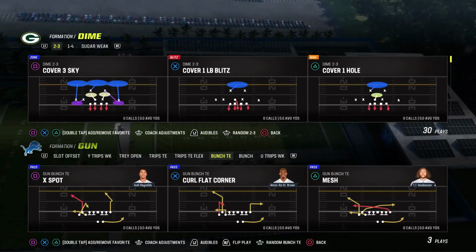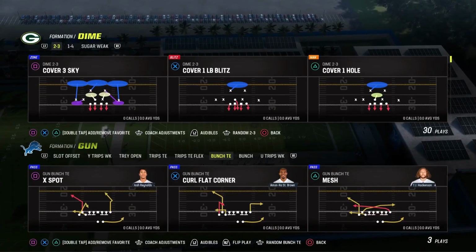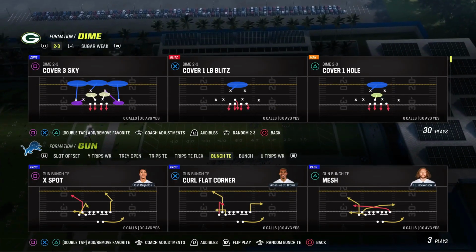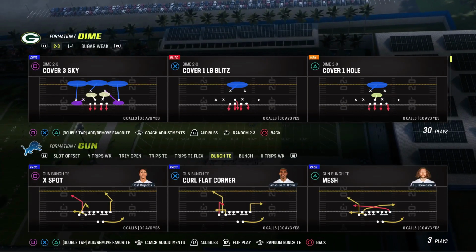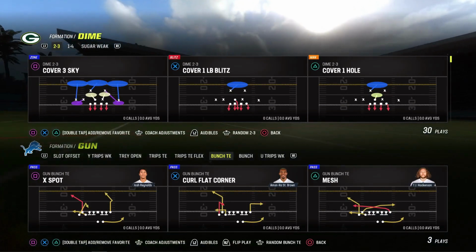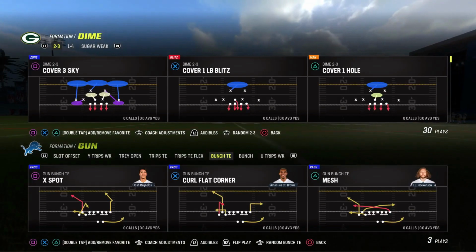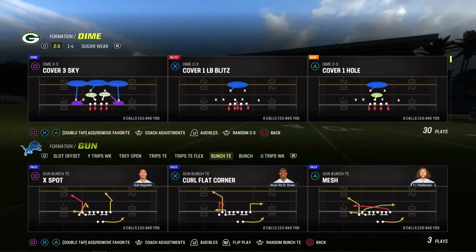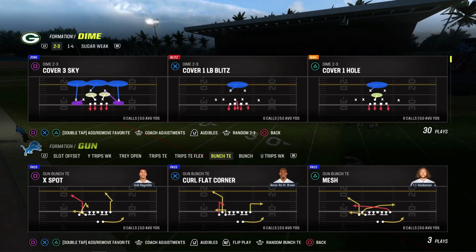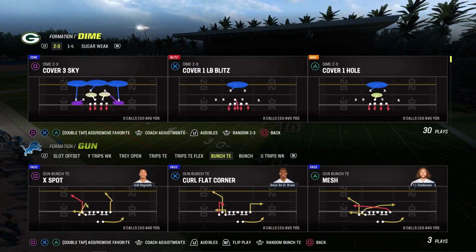The next video is going to be on empty and how palms works against empty, which, just so you know, is pretty much my first check versus empty, because it covers me in not getting beat deep and allows me freedom to do some things underneath with the linebacker.